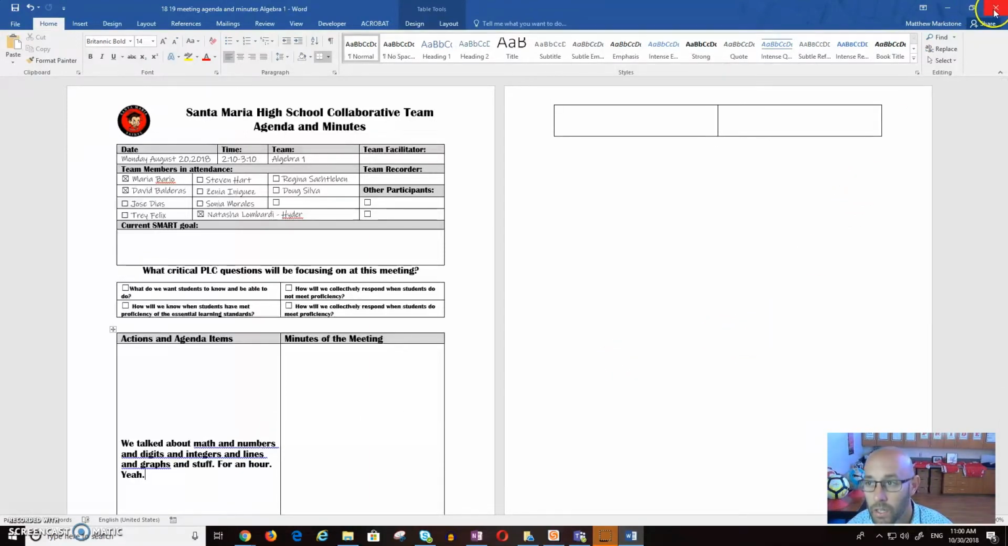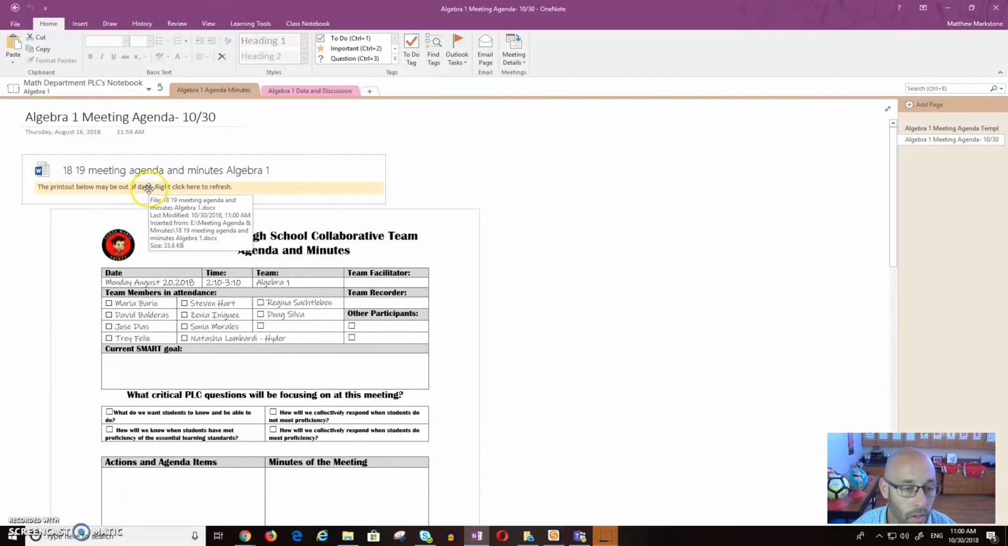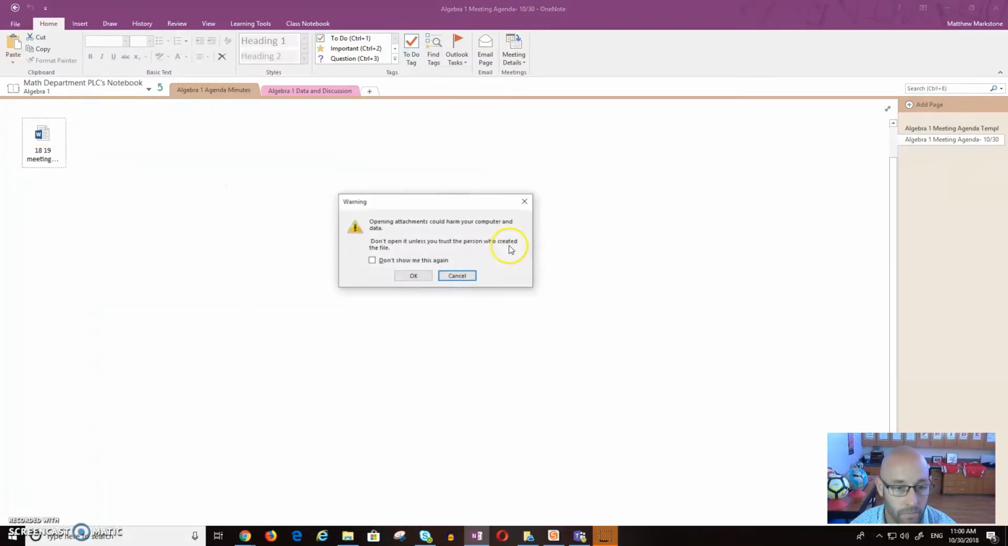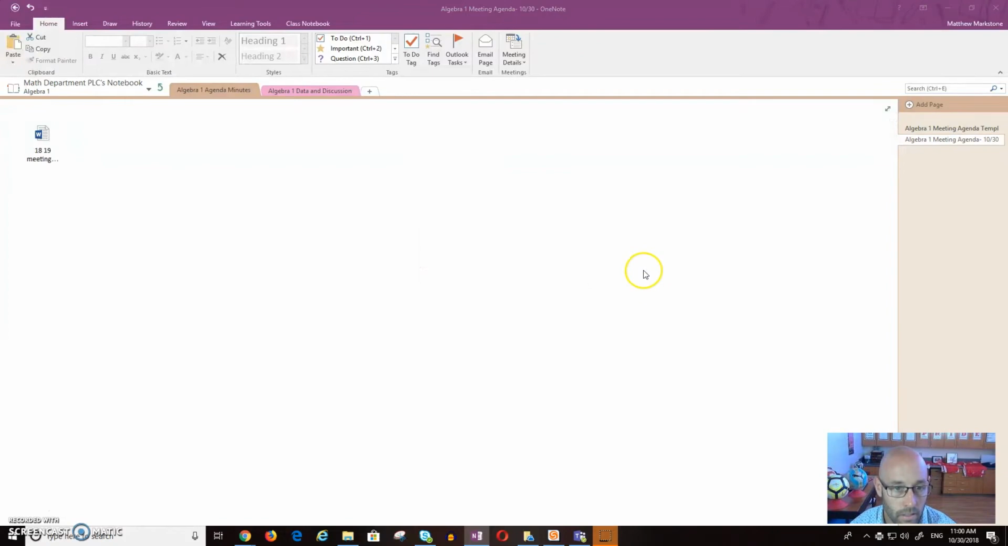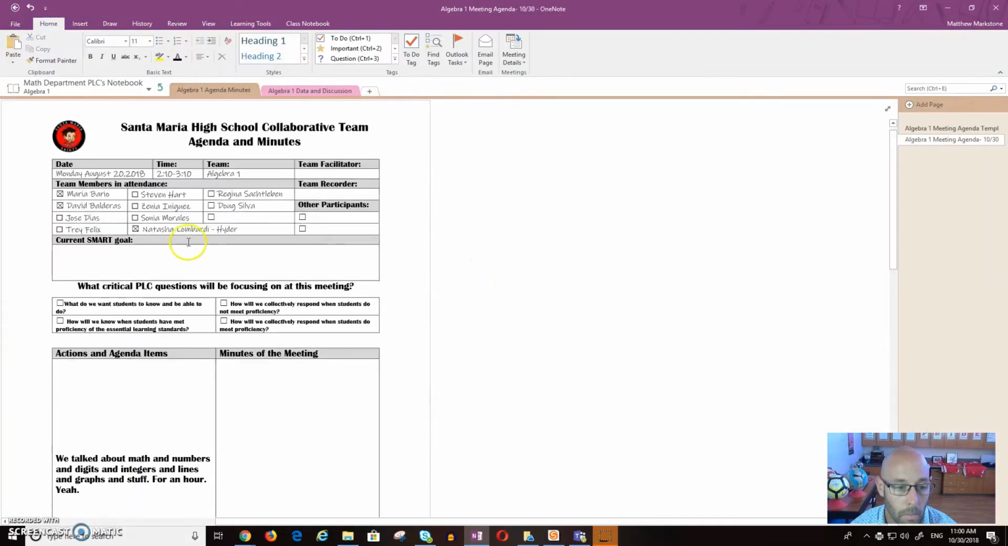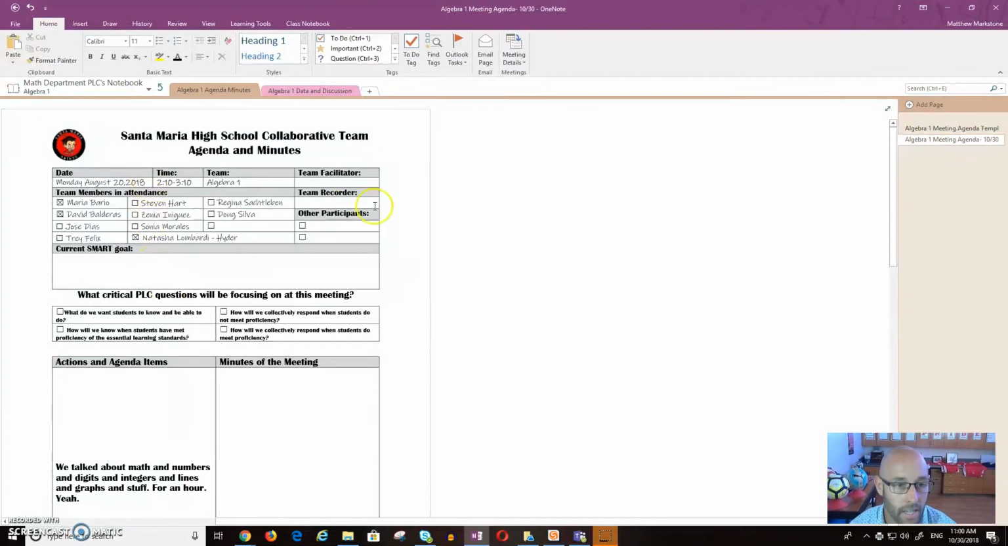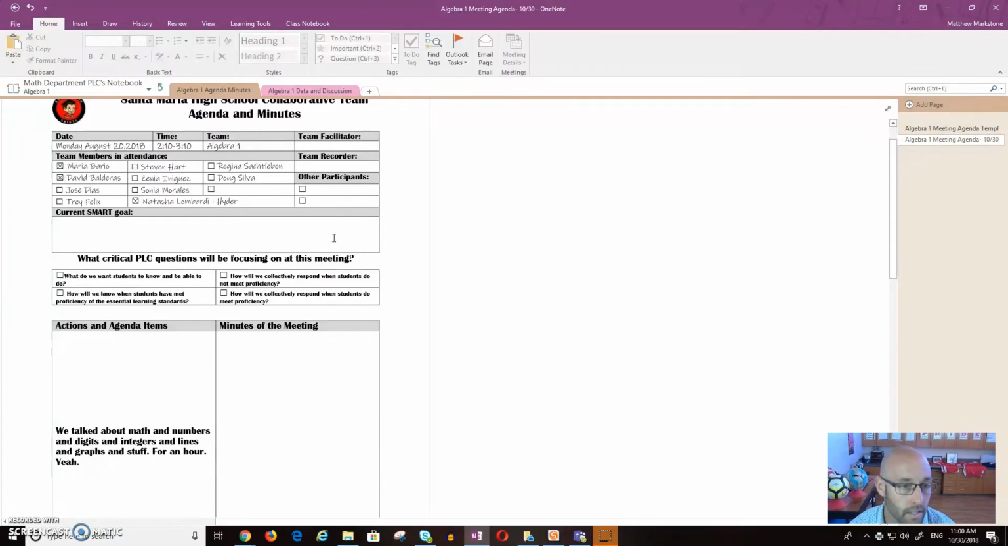I will close this, and OneNote will let me know that it is out of date. So if I right click on here and hit refresh printout, hit OK, my meeting agenda is now updated, and I can see I have the date at the top of the page, of course, and I can see that this is what happened. So I should have changed the date there. I messed up. But then as you go down, you have the date here. When you need to make a new one, you just simply copy the original template and move on.